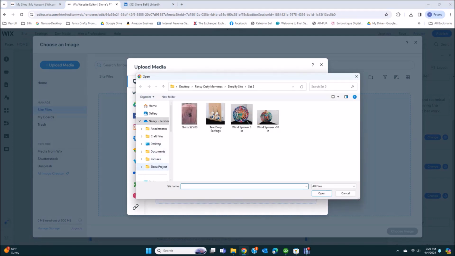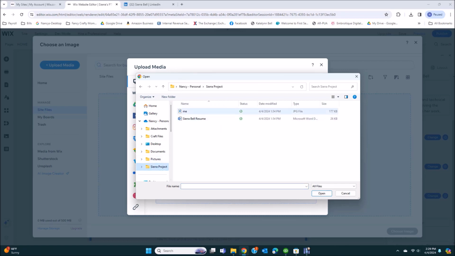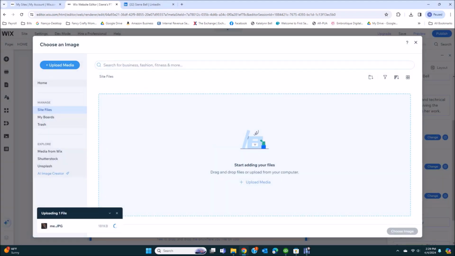If it doesn't open to the folder that your photo is stored in, go ahead and pause while you get to the section of your files that contains the photos. Once you've clicked on the photo you want to upload, hit Open in your files. It may take Wix a minute to upload the photo.